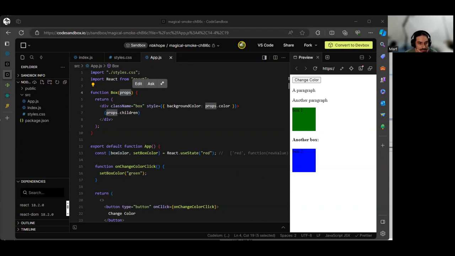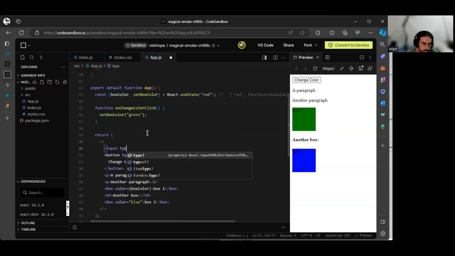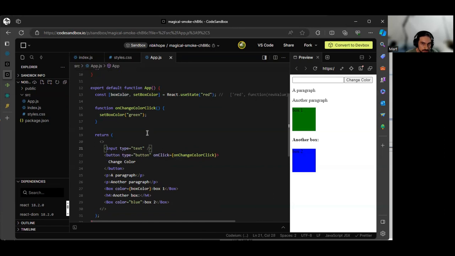Okay, now I want to make the challenge harder. Can we control the color by text input? Let's try to do it. So I'm going to add an input here. Input type text like that. And I want to type the color here, the yellow. And when I click change color, I want this yellow that I typed to be the new color for the first box. How can we do that?